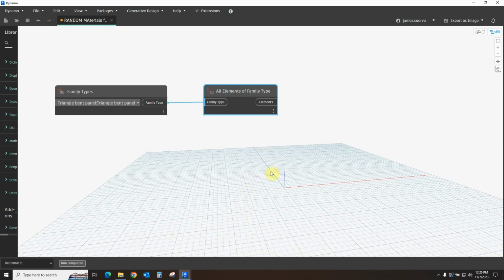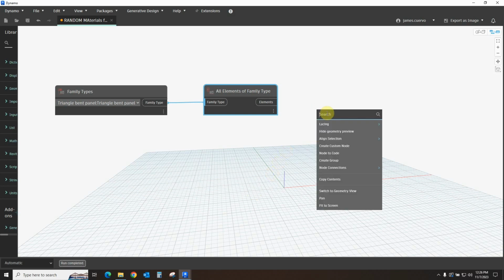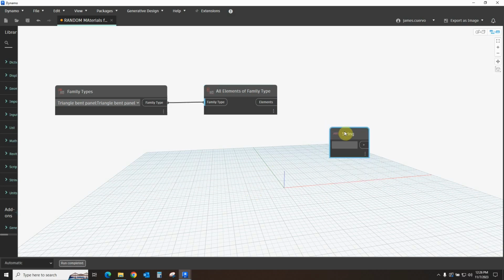Now we will call up 5 different string parameters, which will take the name of the materials that we created, that being big red, big yellow, big blue, big magenta, and big green. We do that this way. We right click here and call string, which is right there.